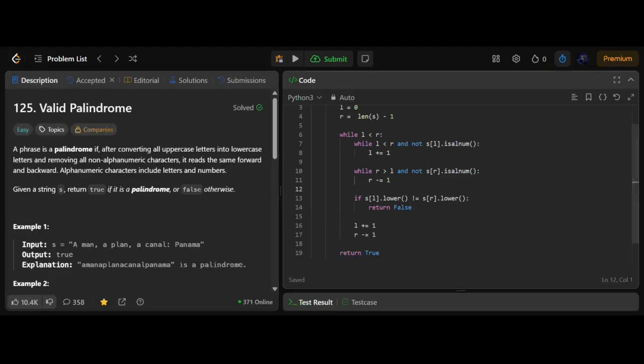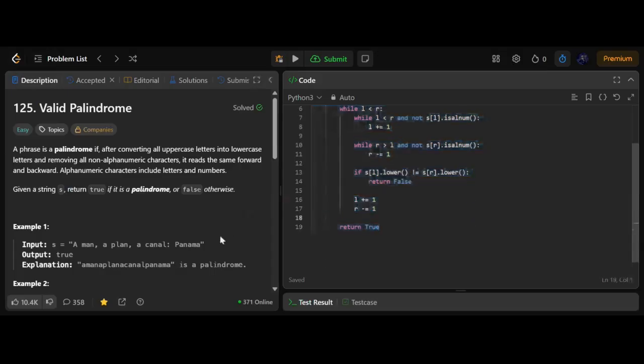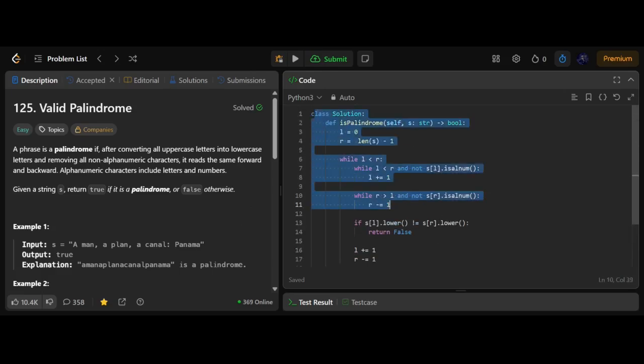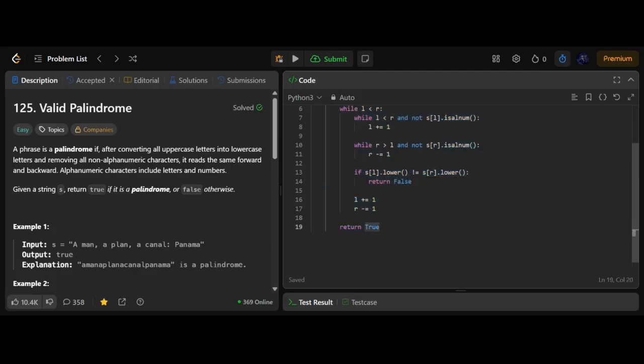So in terms of time complexity, it's a linear single pass from either end. So the time complexity is going to be O of n, and space complexity is going to be constant space. So it's going to be O of 1 space complexity.